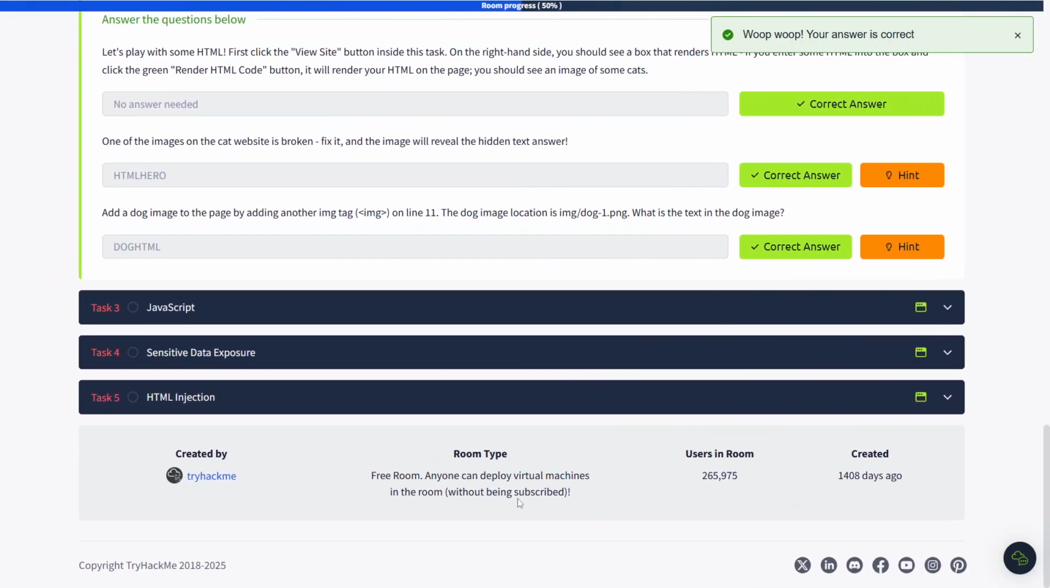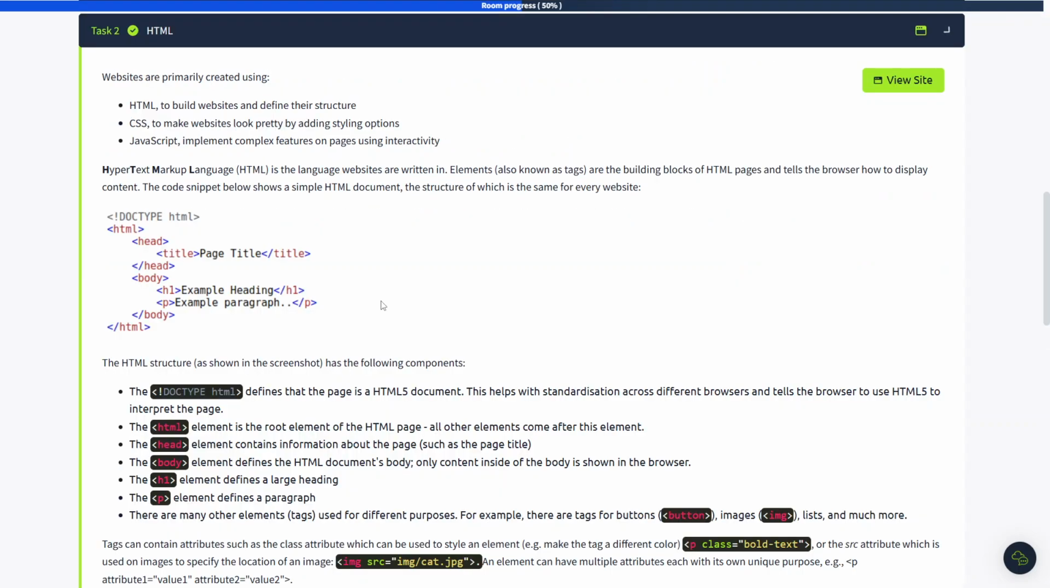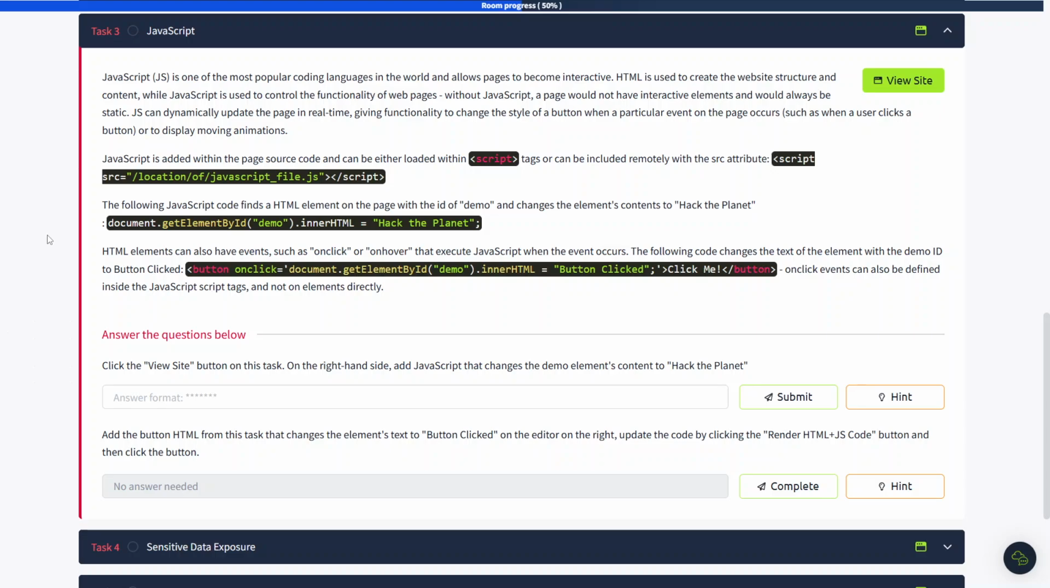Cool. Now let's go to the next task, JavaScript. JavaScript, JS, is one of the most popular coding languages in the world and allows pages to become interactive. HTML is used to create the website structure and content, while JavaScript is used to control the functionality of web pages. Without JavaScript, a page would not have interactive elements and would always be static. JavaScript can dynamically update the page in real time, giving functionality to change the style of a button when a particular event on the page occurs, such as when a user clicks a button, or to display moving animations.